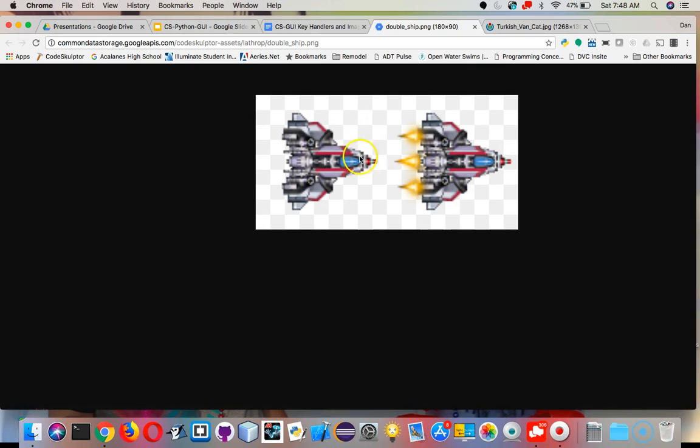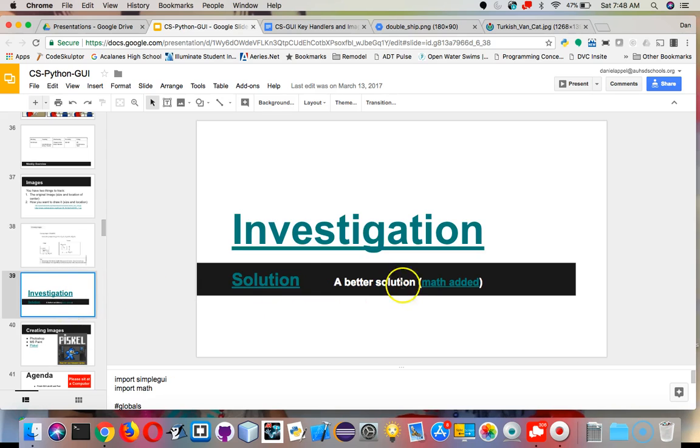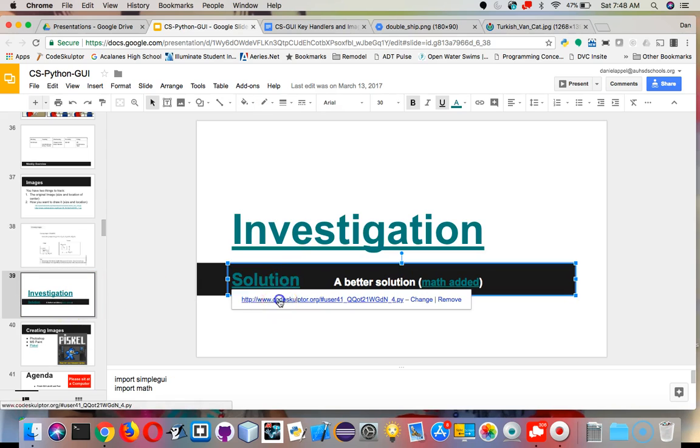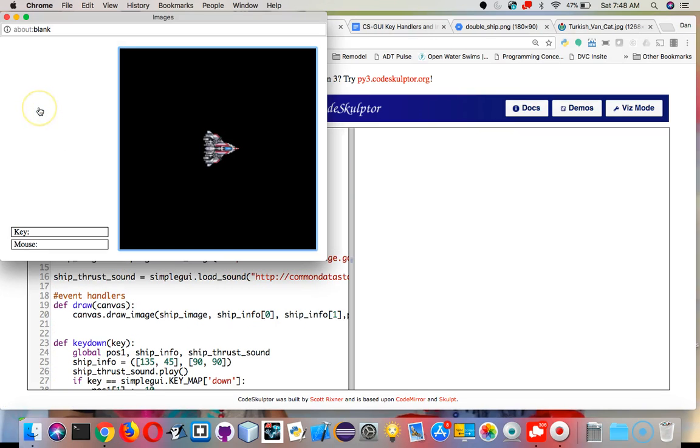And we have a ship that looks like one where it has no thrusters and the other where it has thrusters that are working. So what we're going to do is modify this code. And so when we run it, we should see a ship that just shows up in the middle. And then when we hit the button, it's going to look like the thrusters turn on.